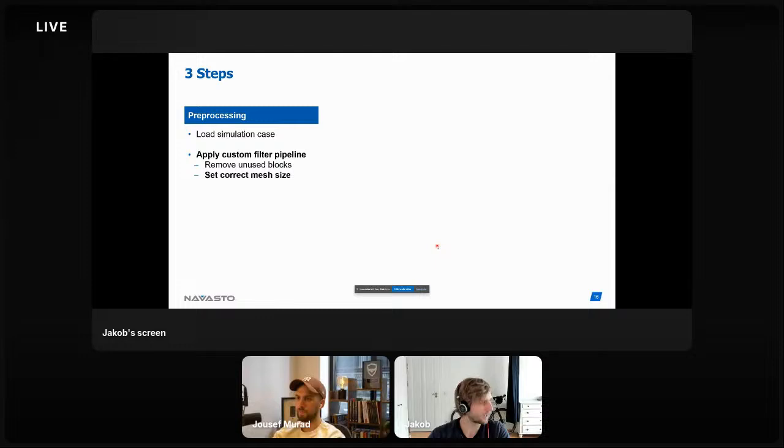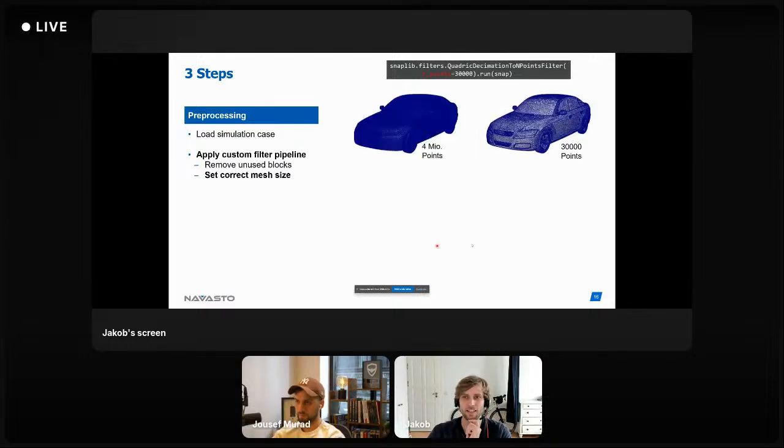The next thing is we need to address the correct mesh size. As I said, an automotive designer would never work with 5 million or 4 million points on the surface of a car. The amount of points is much lower. So let's say we want to decimate the car to 30,000 points. We simply apply the next filter in the pipeline and reduce the size of the mesh.